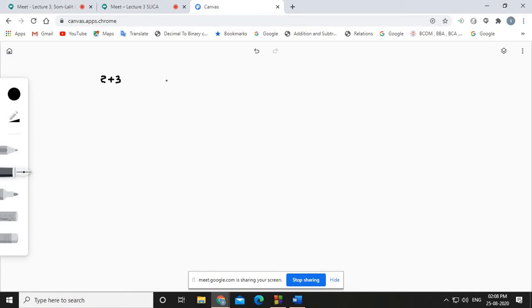So what is the calculator doing? Whenever you insert this type of expression, the calculator immediately converts it into this type of expression. We know that this is called a postfix expression. In the postfix expression, the operator comes later, and first the operands will be there. Whenever the operand comes first and then the operator, it is called postfix. We have also discussed the prefix, in which the operator comes first.